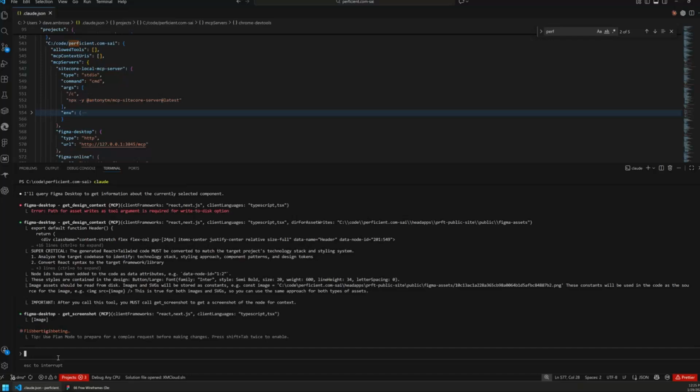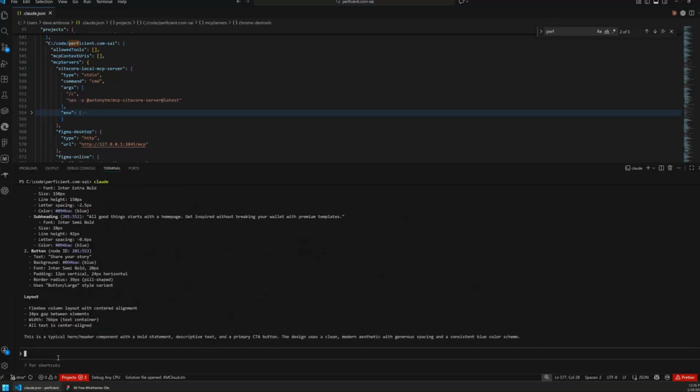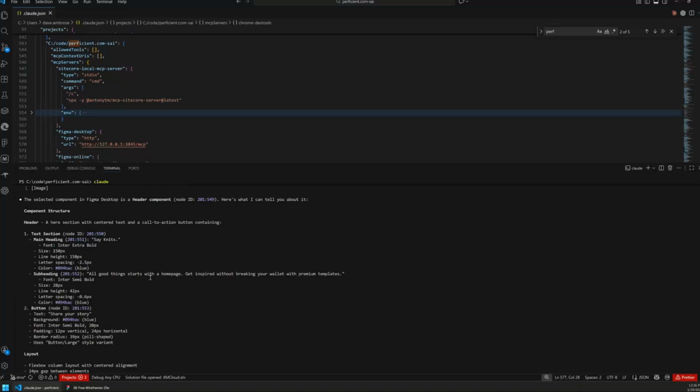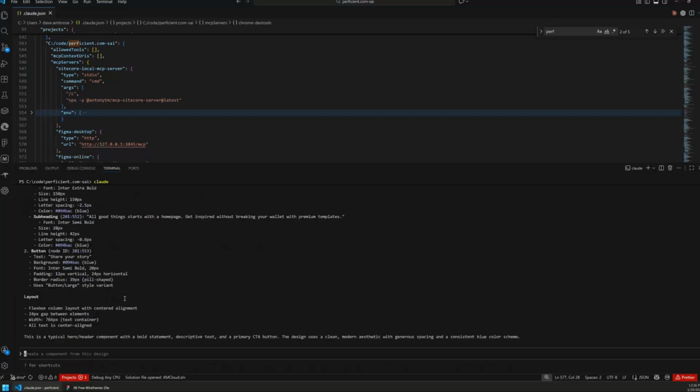Now it can take the screenshot it just took and feed it into its own AI so it can actually see it. And so again, all we said was take a look at what I've selected in Figma and tell me about it. And now it knows everything about it, right? It's a text section, it's got a main heading, it knows about our fonts, our typography, our spacing, it knows about pretty much everything there is to know because it has that direct connection into Figma.